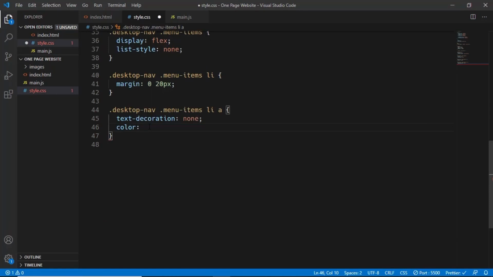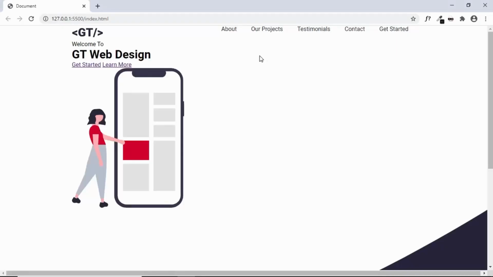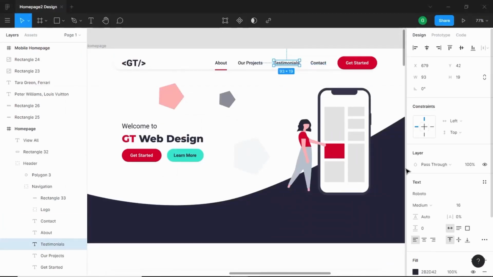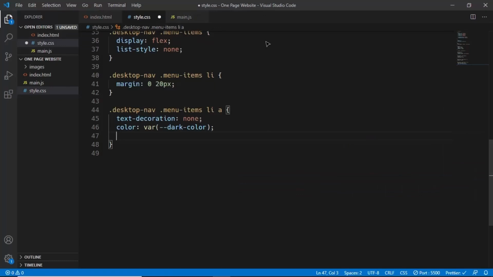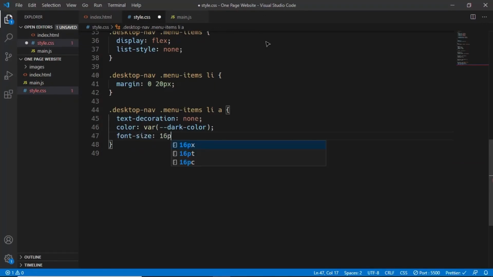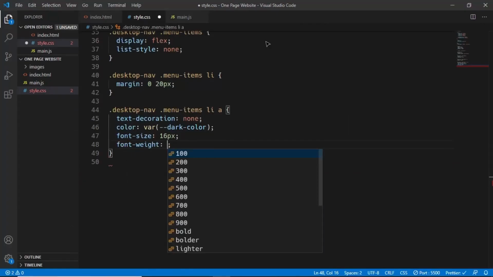Now to use a variable in CSS, you have to type var, and inside parentheses you can type hyphen hyphen and the name of the variable. So it is dark color. The dark color has been set for the text, and we need to set the size of our font to 16 pixels. So let's just type font-size 16 pixels, and we'll also set the font weight to bold.